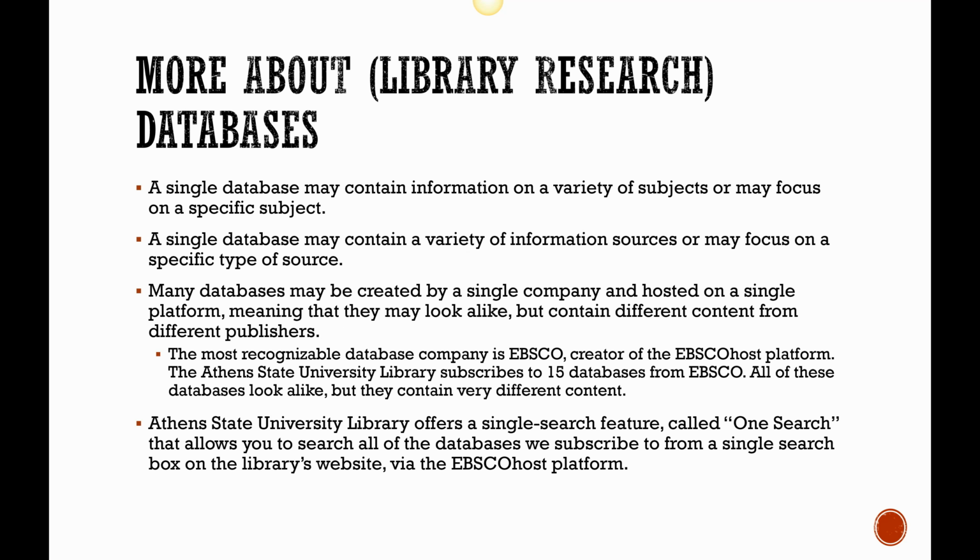A single database may contain information on a variety of subjects, or it may focus on just one subject. A single database may contain lots of different types of information sources, or may focus on a specific type of source, all videos or all reference books, for example. Many databases may be created by a single company and hosted on a single platform. This can be confusing because it means that those databases may look alike, but contain different content from different publishers on different subjects. For example, the most recognizable database company is EBSCO, creator of the EBSCOhost platform.